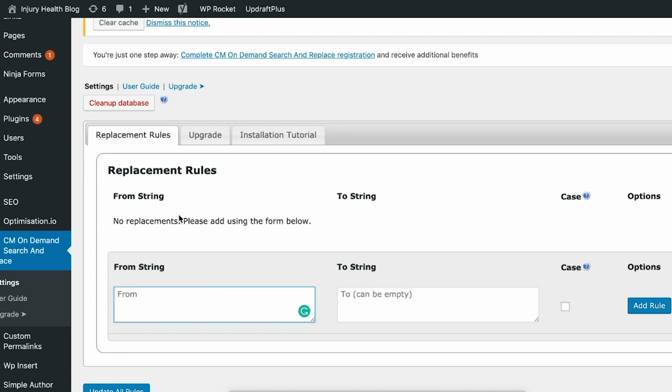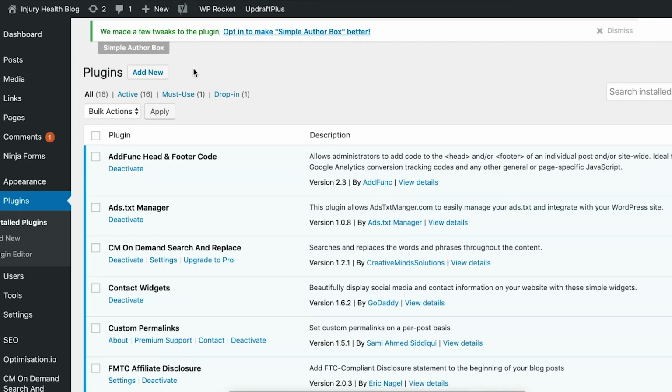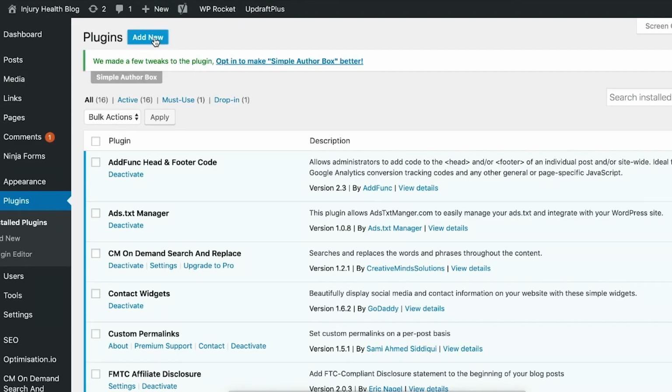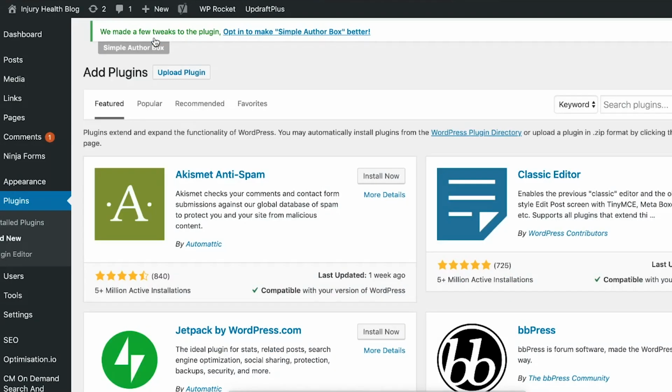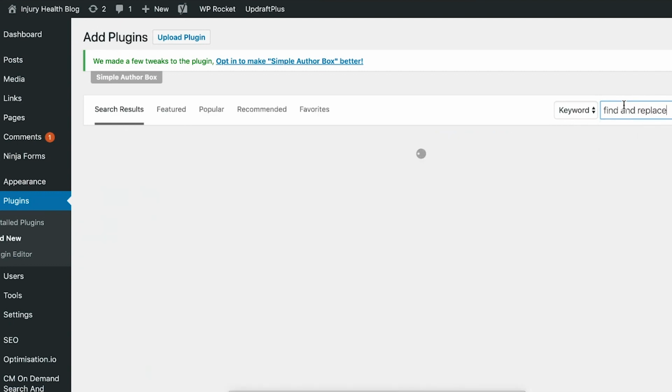In this case, I am using a plugin called CM On Demand Search and Replace. If you go into plugins on your site, you can search for this one, it's brand new. I've actually used this one for a really long time. Again, I like it because it adds no page load time to the site. You can search find and replace.